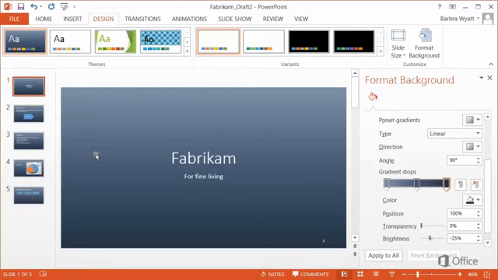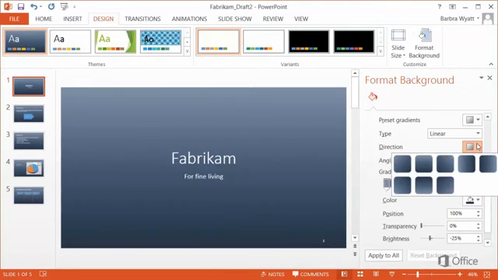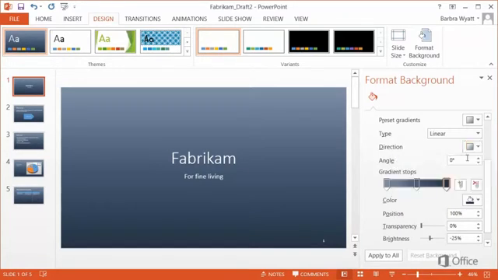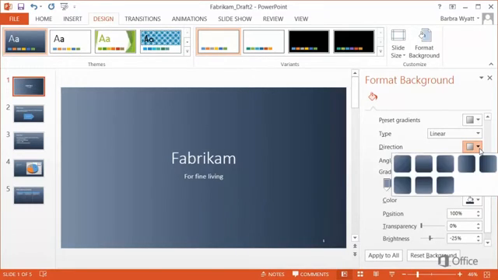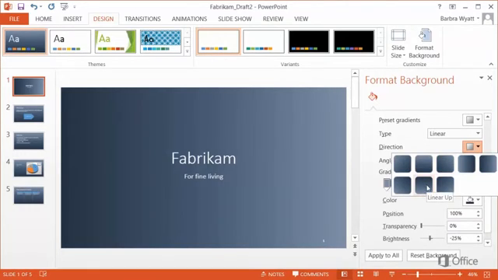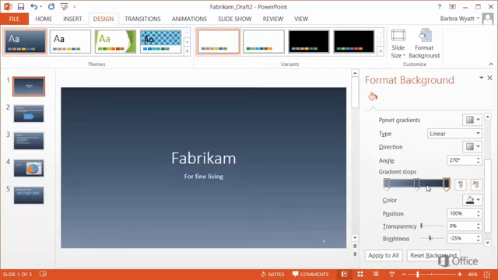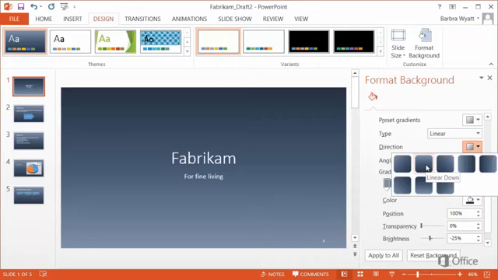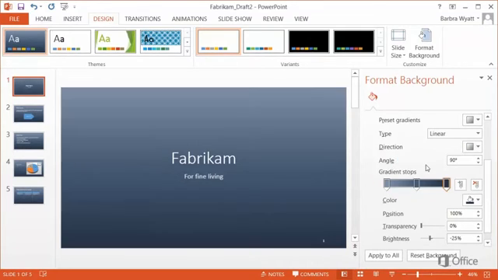One of the other things you can do with gradients is change the direction of the shading. When I click the direction arrow, I see these options. This one, Linear Right, changes the light to dark shading from left to right. Linear Up changes the shading so it gets darker moving up toward the top. So these are some examples of alternatives with gradient shading. To get my original shading back, I'll choose Linear Down, which shades darker starting light at the top.